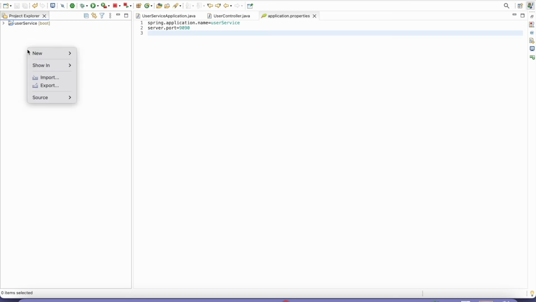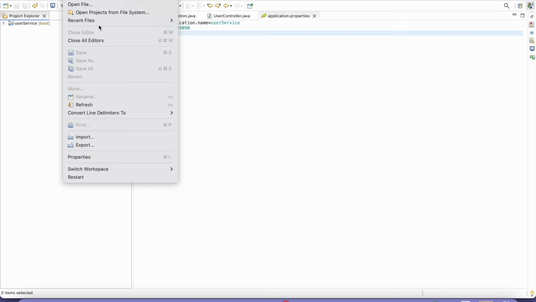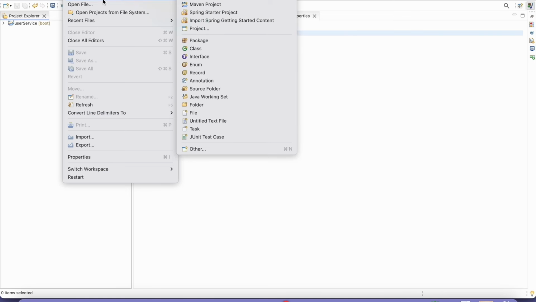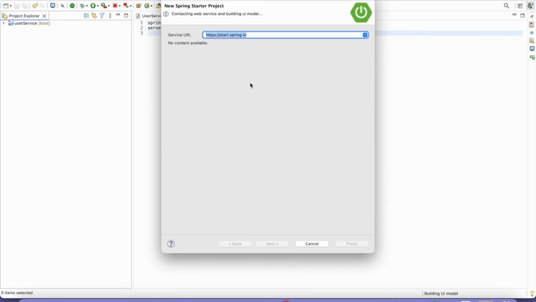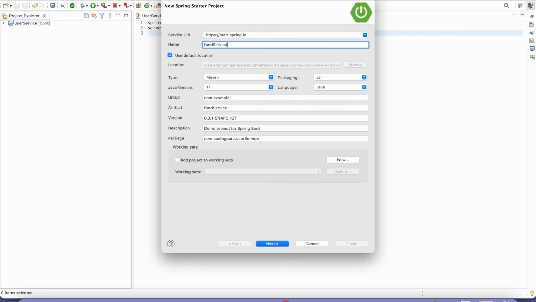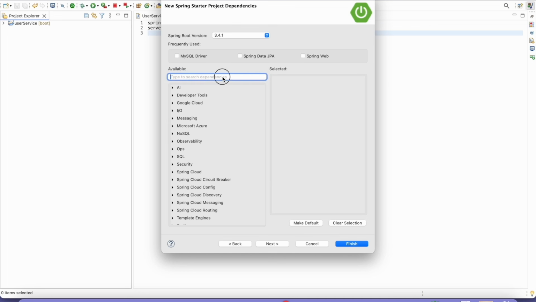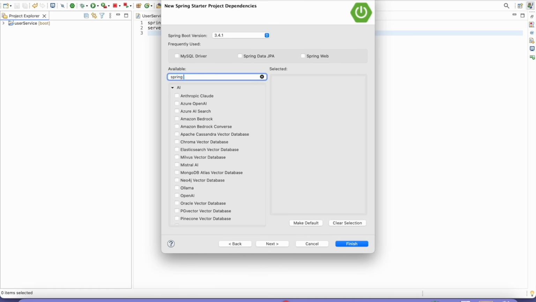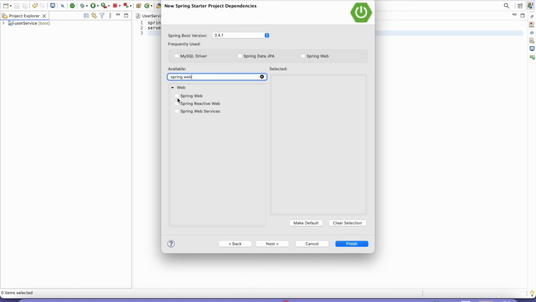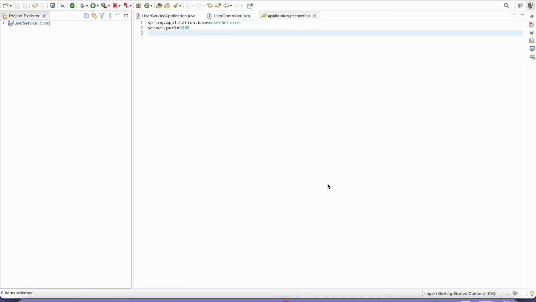Okay, so I'll create one more service, like fund service. Similarly, File, New, Spring Starter Project, fund service. Okay, so here I am naming it fund service also. Same, Maven, Java 17. Then next, here we'll use Spring Web. Okay, then next, then finish. Now fund service is also created.